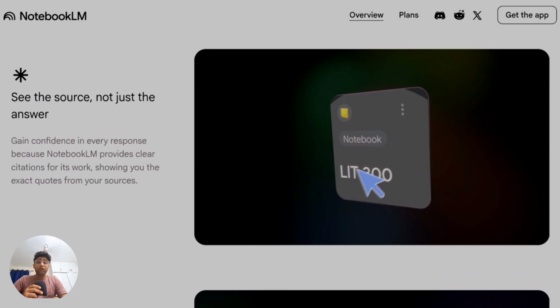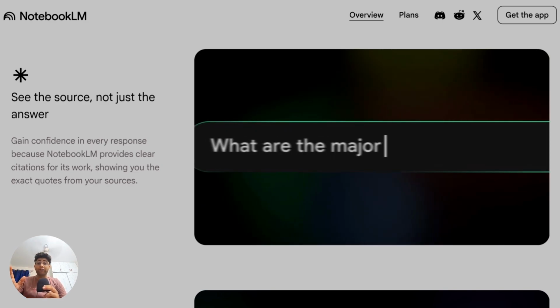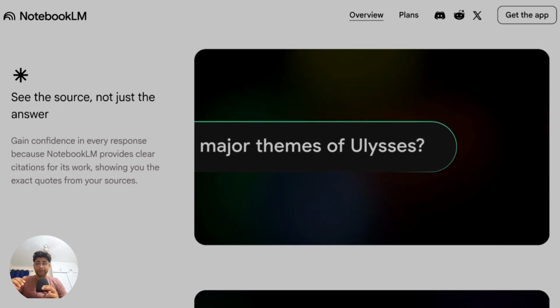And honestly, after using it for a few days, I genuinely think this could become one of the most useful, productive tools in 2026 for educators.